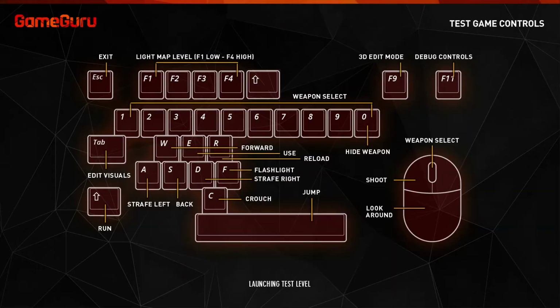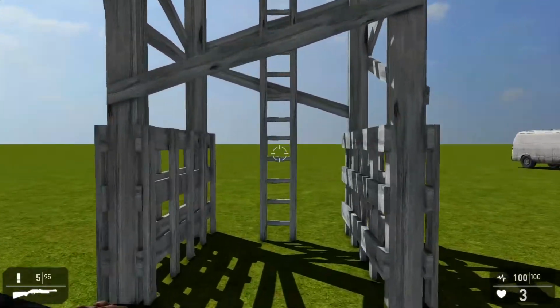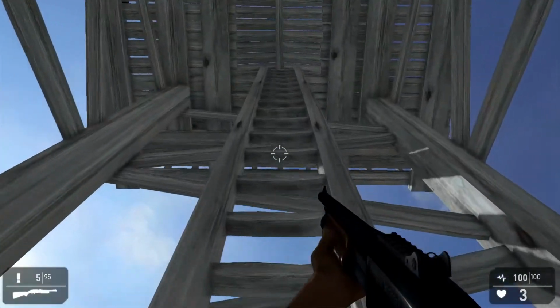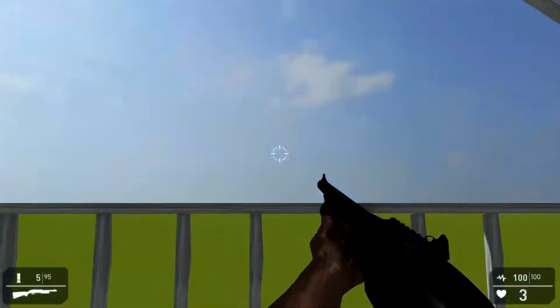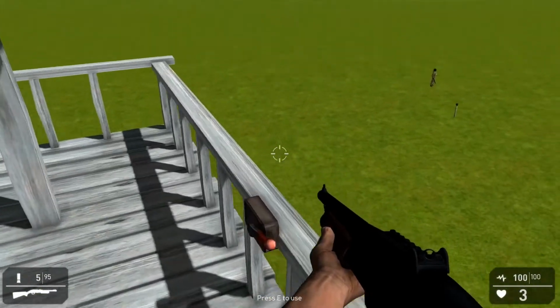So I'll quickly jump into test game and show you that. So where are we? Just going to go over here and climb this ladder. This is a great little script made by the community. I think it was made by Graphics. Just allows you to climb up these watchtowers.